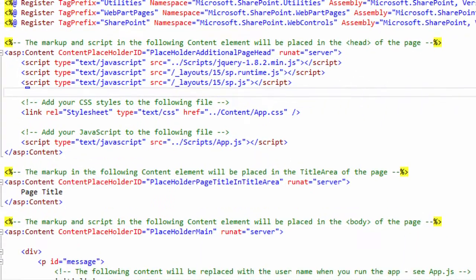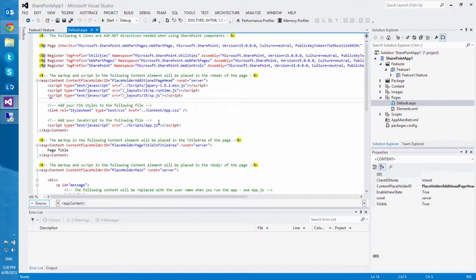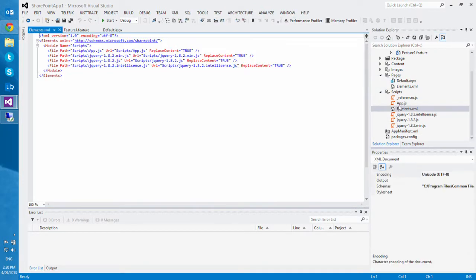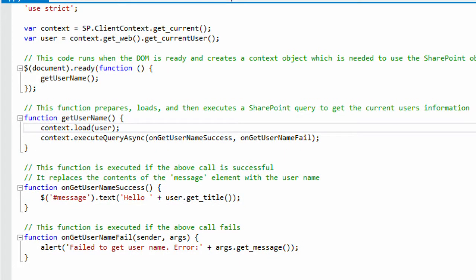And I start targeting all the usual placeholders that we're used to targeting as SharePoint developers. You know, I've got my placeholder main, my placeholder additional page head, all the things that we're used to doing. Nothing dramatically different going on here. So what the app that they give you by default does, it gives you an app.js. Now inside of this, it's just a basic call to the JavaScript object model to load the name of the current user.